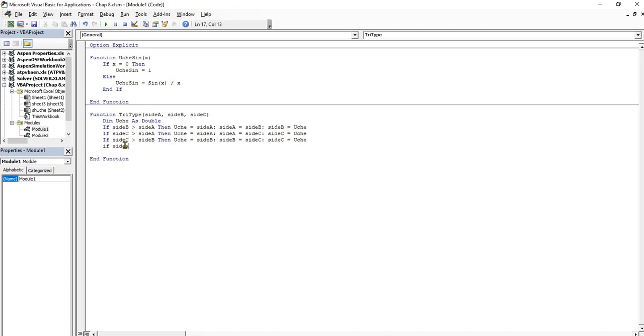If side A is greater than side B plus side C, then the triangle type should be equal to none.